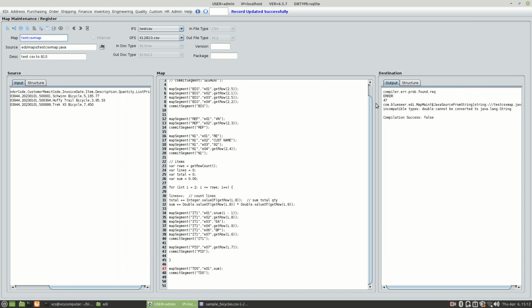We have a compilation error on line 47. We can't put a double here, so this is of type double. We need to make that a string, and so we have a built-in method for that called SNUM, string number, and now that should create it as a string. So save, compile, which is successful. And there we have it.